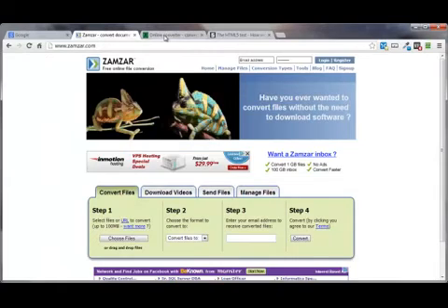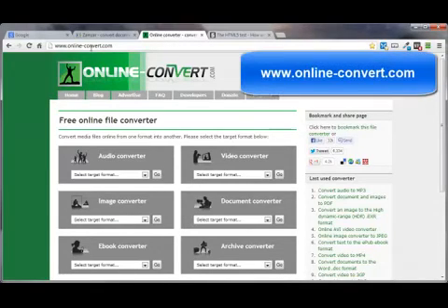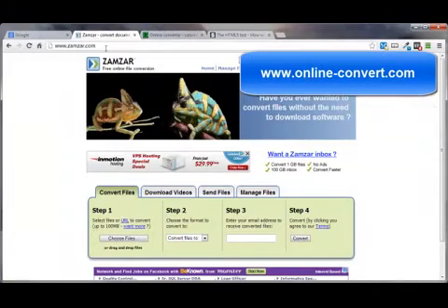A couple more sites for you to check into and possibly bookmark if you don't already have some type of software that converts one format to another is Online-Convert and Zamzar.